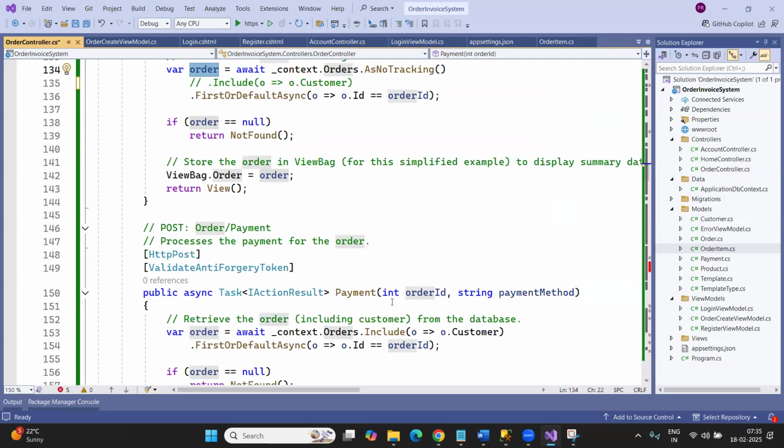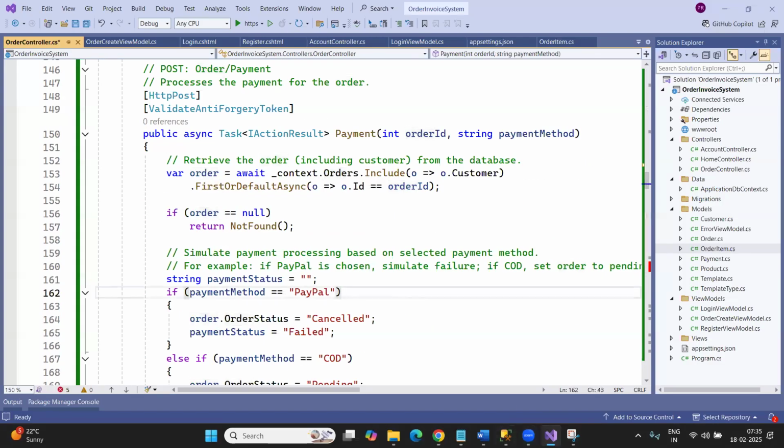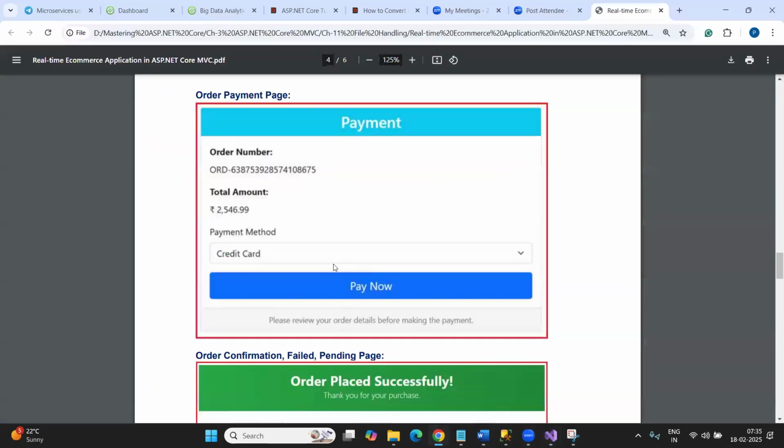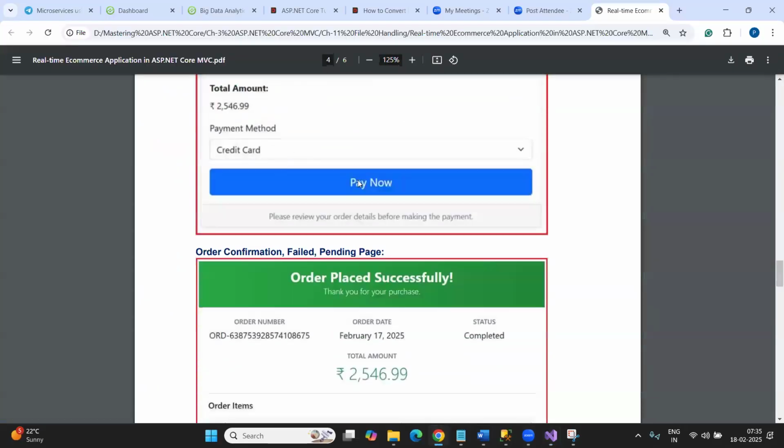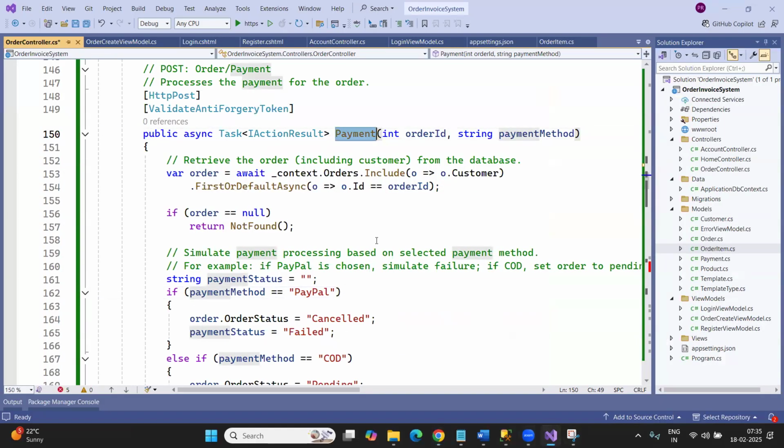Yeah, clear, sir. Once the user has processed this payment, for example, clicked on the Pay Now button, this is the method which is going to be executed. What this method is going to do, please observe: retrieving the order information, including the customer, from the database. So from the database, it is fetching the customer details, including the order information.